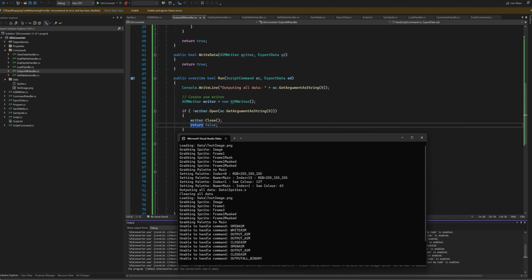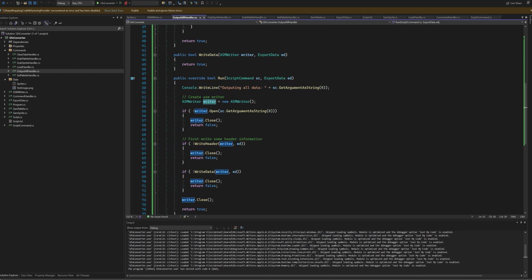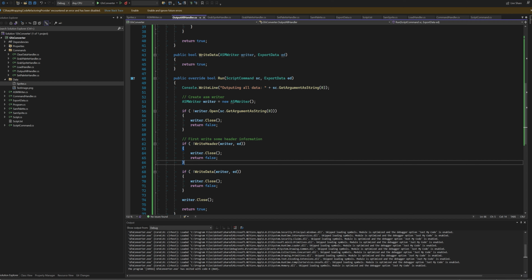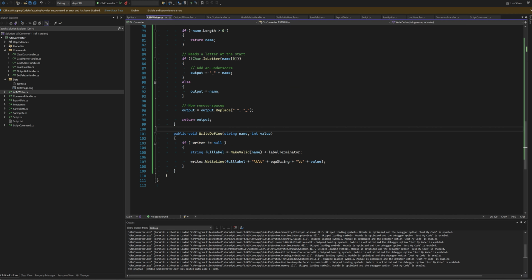Not the easiest way of doing it, repeating the close all those times, but it's fine. It's because this file's always here, so this doesn't actually get cleared. It should get cleared. Anyway, I'll check into that later. So as you see here, we've written out the widths and heights and data sizes of all the sprites we've grabbed, but they're all over the place, and it annoys me. But what we can do, we can try and get them to line up.